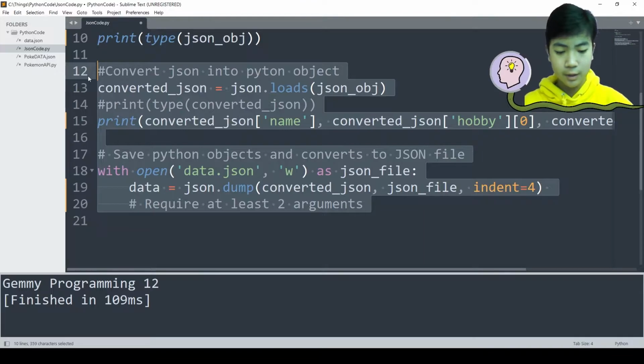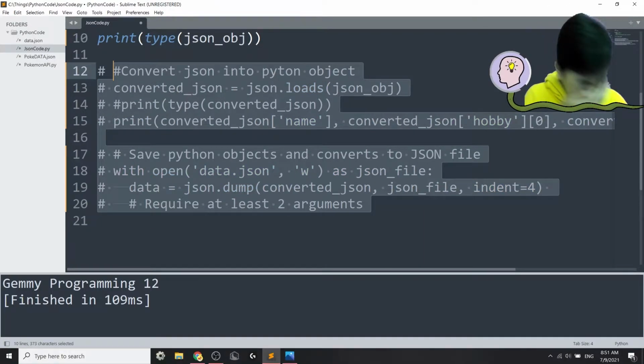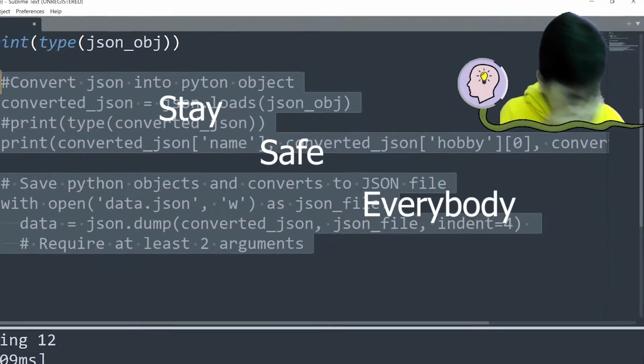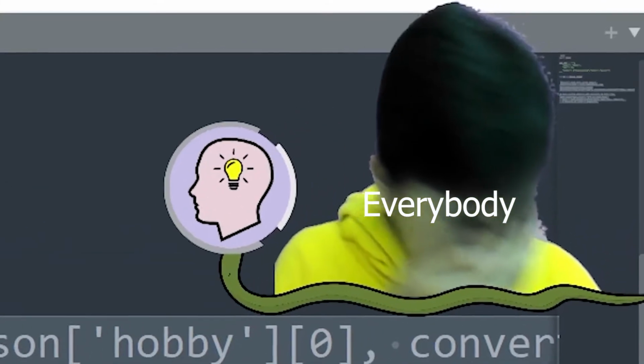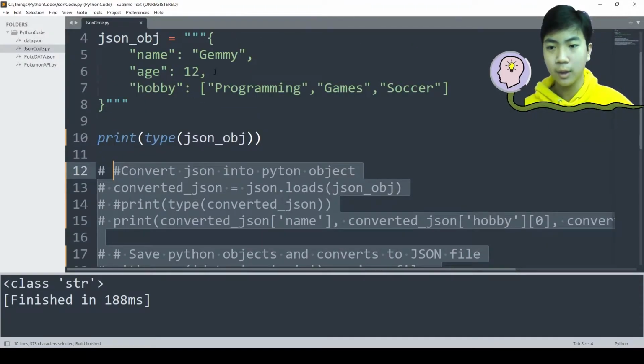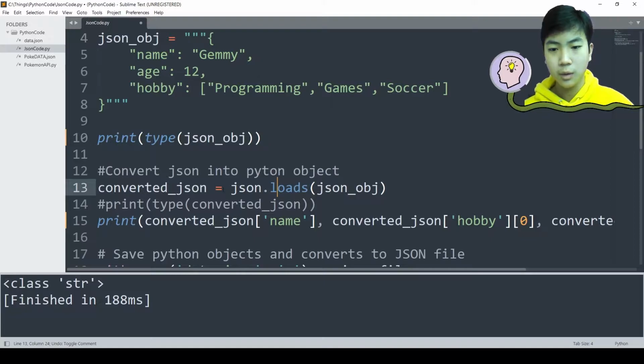Alright, let me comment this out. Sorry. Control B. So it's a string right now, but then we will convert it into a list. So let's do that. So I'm going to Control Z. So we're going to start converting it.